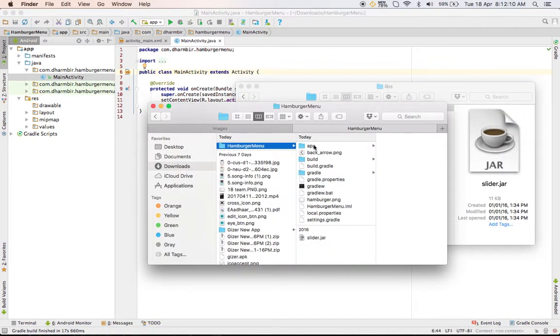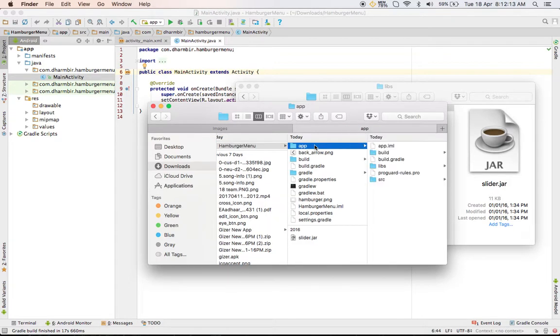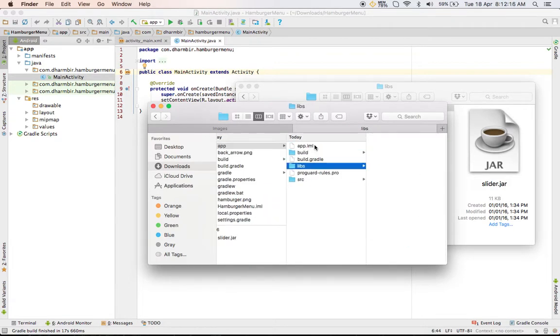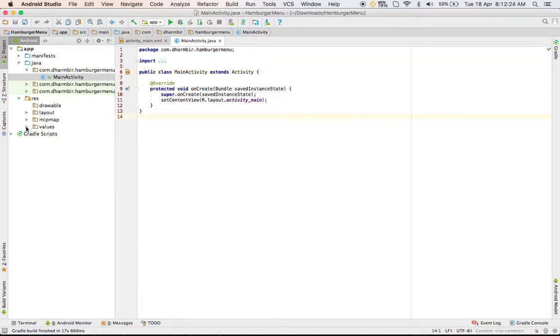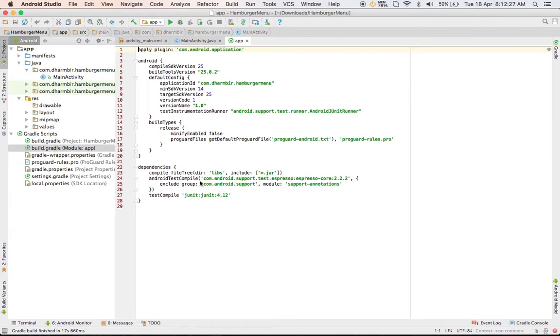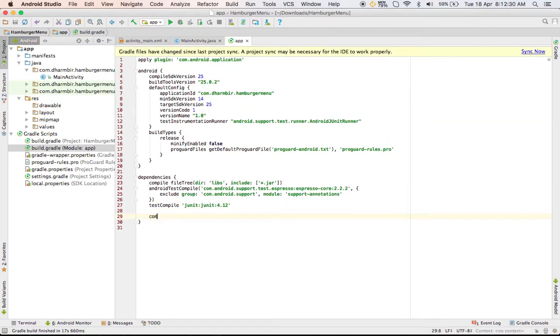This is our main project root directory, and let me go to the app folder and then put the slider.jar file in the libs folder. So let's include that library in build.gradle: compile files, app libs, slider.jar. Now sync the project.